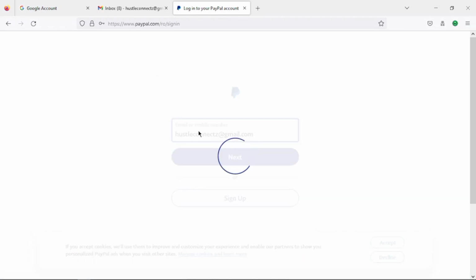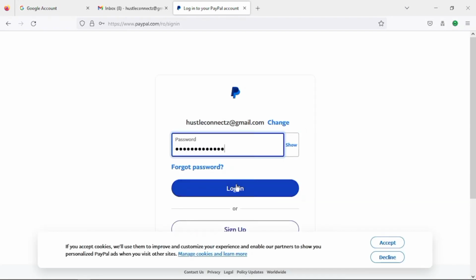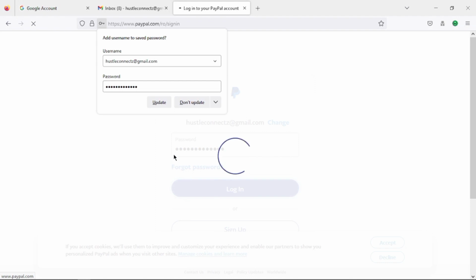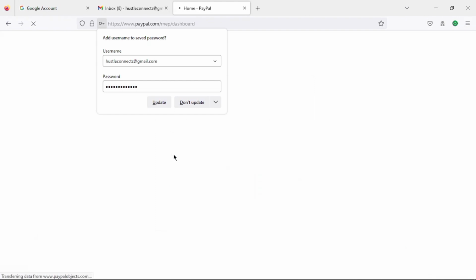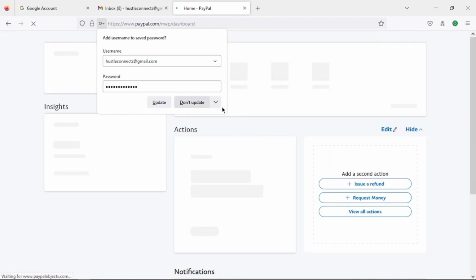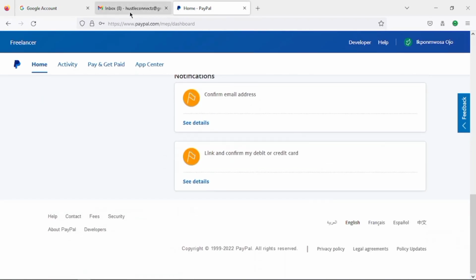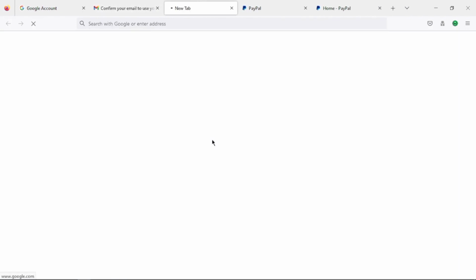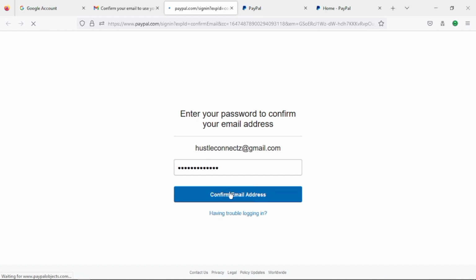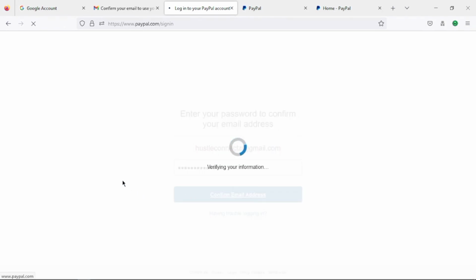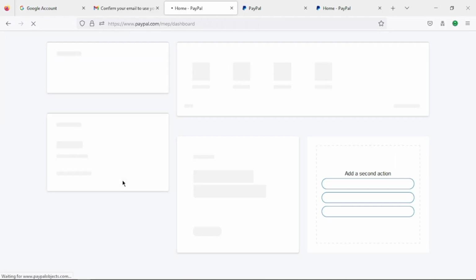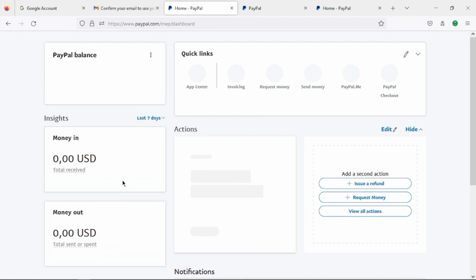So enter, and then the password, I guess this is it. Let me try. So now I'm back where we left off. Now that we've done this, what we're going to do now is confirm the email. So I'm going to confirm the email. Confirm email address, and boom, you have your account.